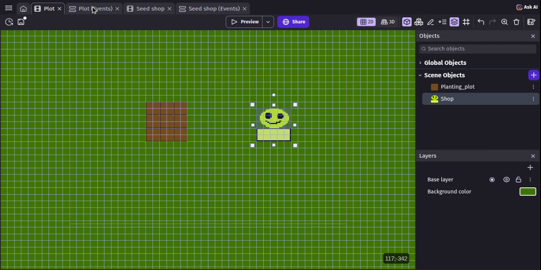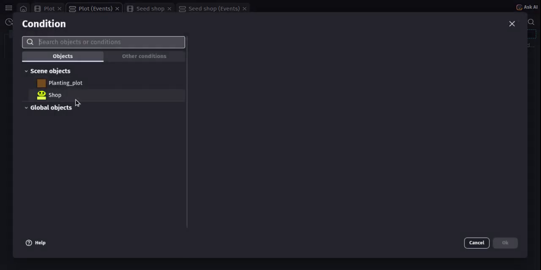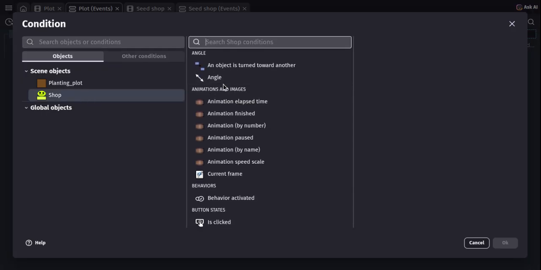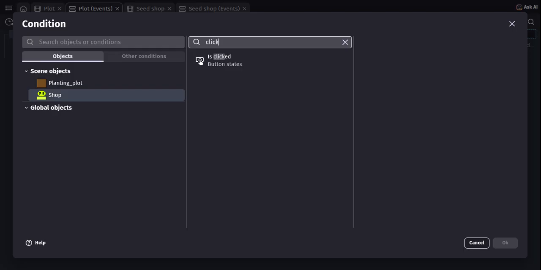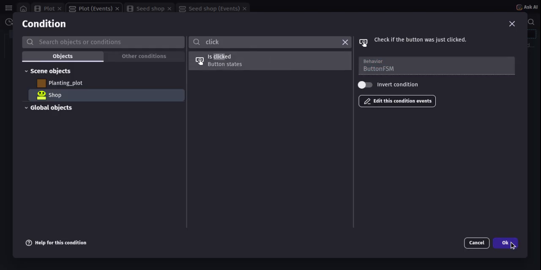Now we're going to go to events, and we're going to tap this, and we're going to tap shop, and then we're going to spell click. You will see this, then push OK.